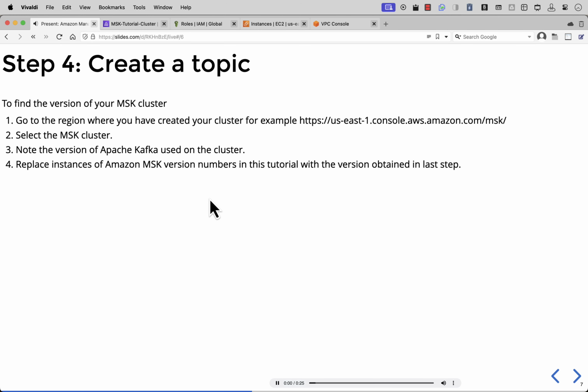Step 4. Create a topic. To find the version of your MSK cluster, go to the region where you have created your cluster, for example https://us-east-1.console.aws.amazon.com/msk/. Select the MSK cluster. Note the version of Apache Kafka used on the cluster. Replace instances of Amazon MSK version numbers in this tutorial with the version obtained in the last step.